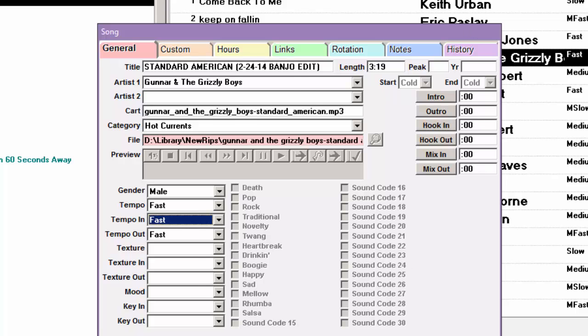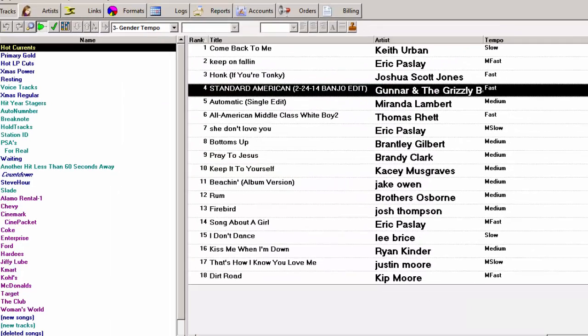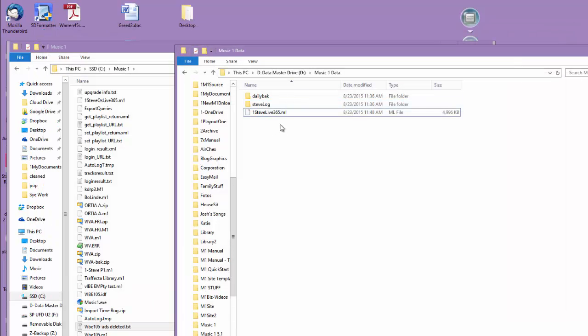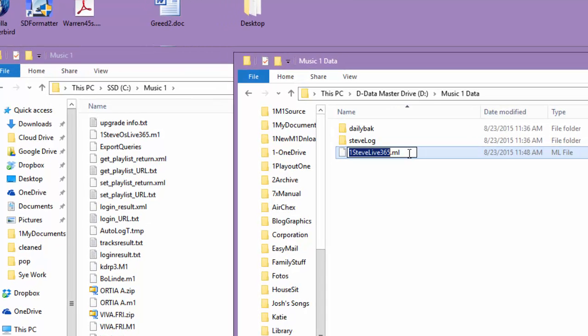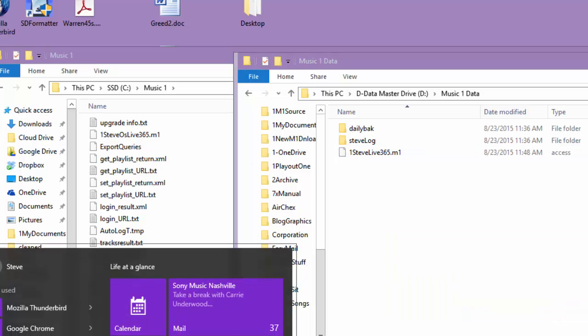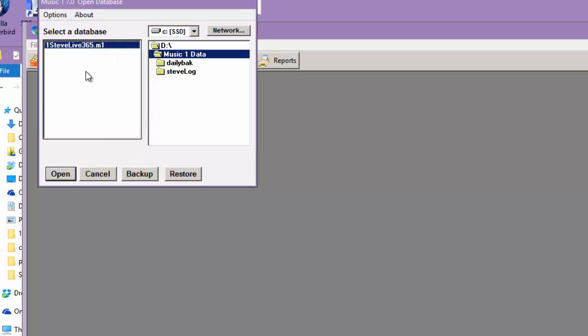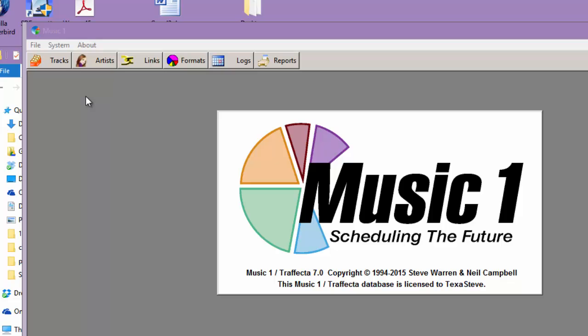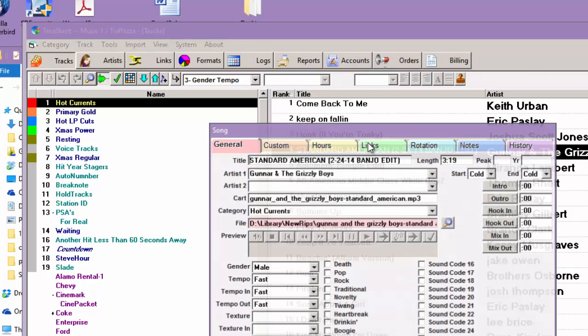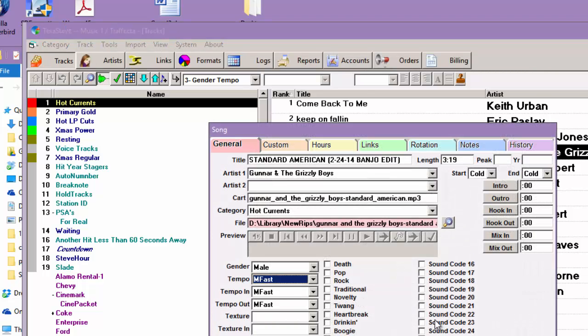Now, should this happen to you, what you can do, if you have to, is go to your network drive, rename this file, change the extension back to a .m1. Yes, I want to do that. Then when you start Music One again, you've got the .m1, you open it, and it's not read-only anymore, or view-only, and you can change things like that.